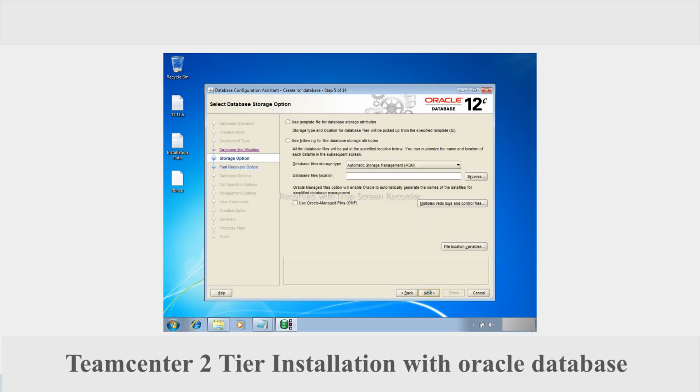Container database. Now, use a template for the database storage attributes. Take the default as it is, the storage type and location. I'm selecting the default templates for this. Next.